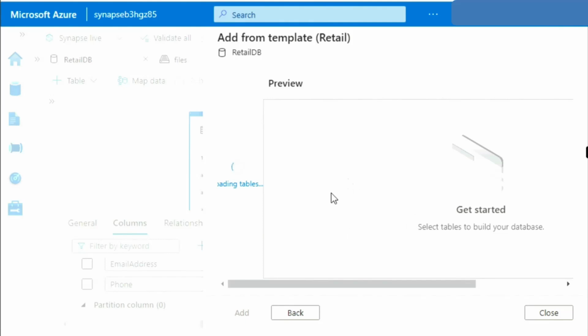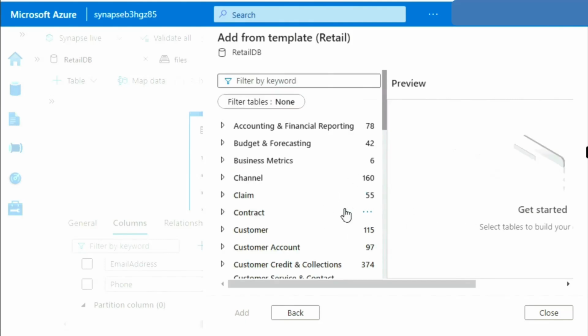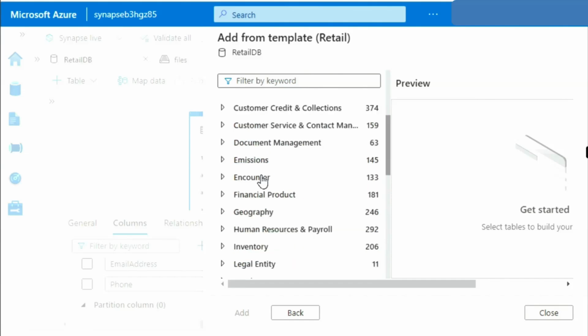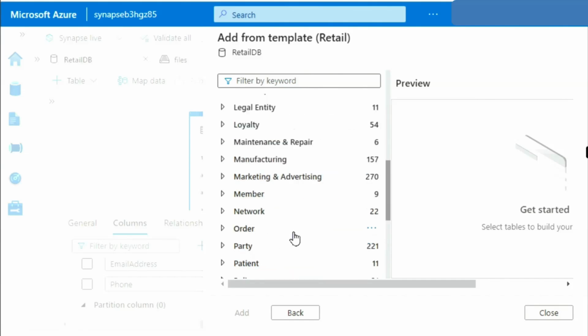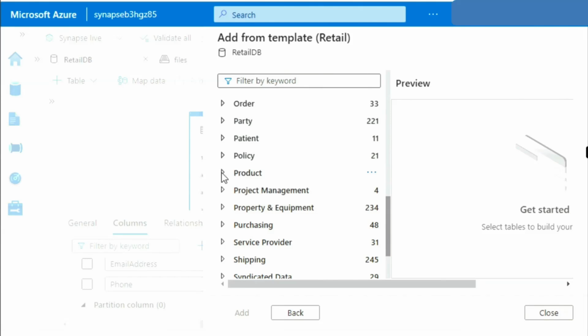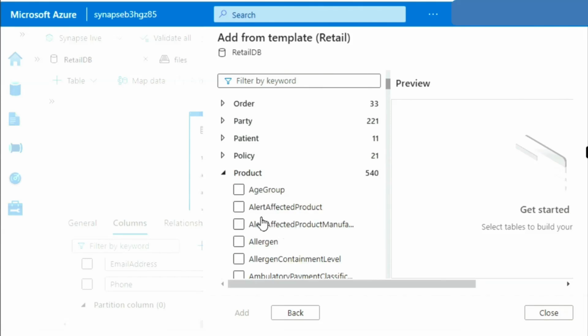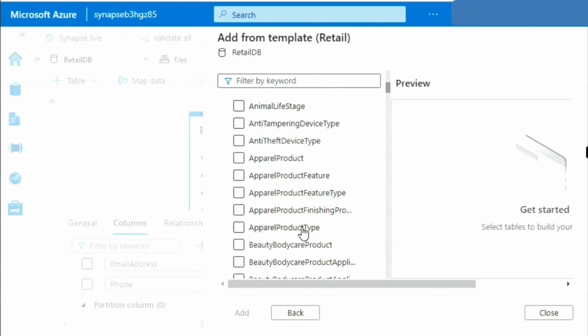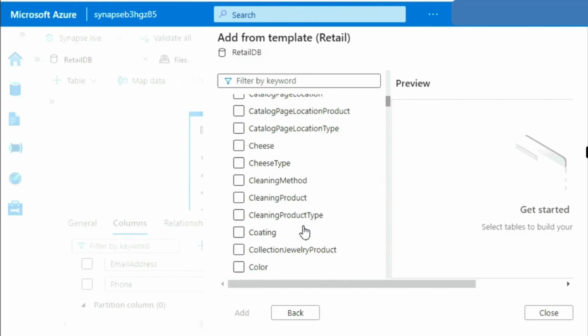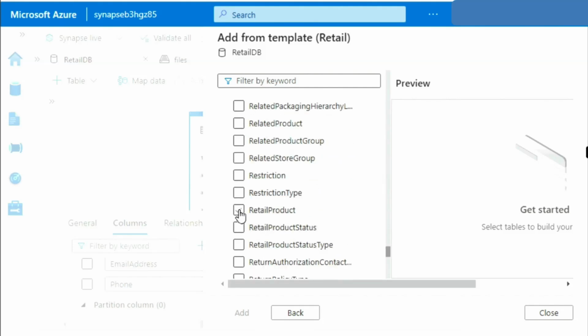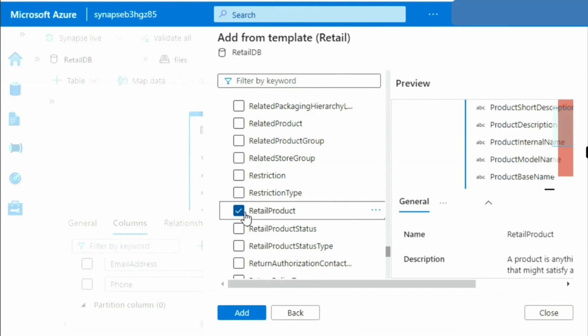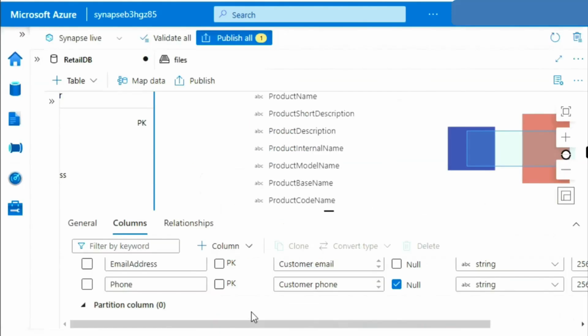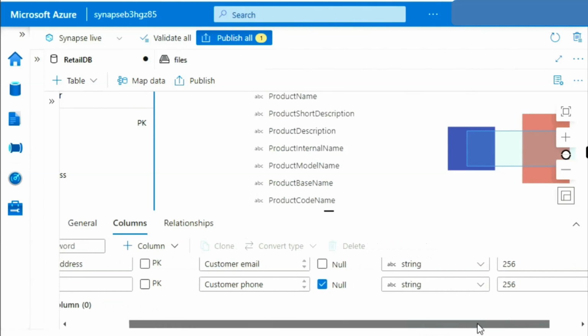And in this add from template retail page, wait for the table list to populate. Once it has been populated, make sure you expand the product. So search for this product, expand it, and here you select the retail product table. Just scroll down. Yes, here the retail product is there. Once you select this, click on add. This adds a new table based on the retail product template to your database like this.